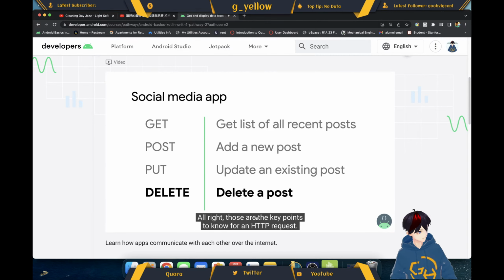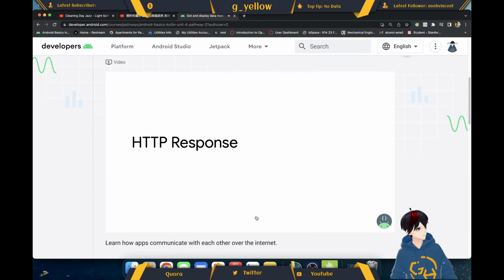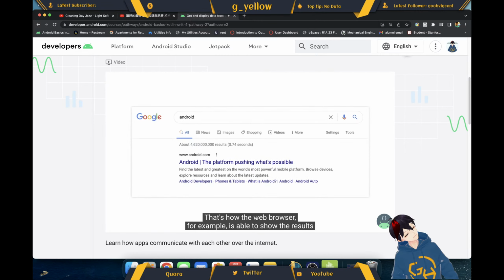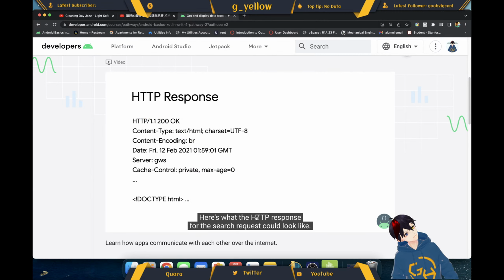All right, those are the key points to know for an HTTP request. Let's move on to the response now. When the server is done processing the request, an HTTP response is sent back. That's how the web browser, for example, is able to show the results for a search term. Here's what the HTTP response for the search request could look like.